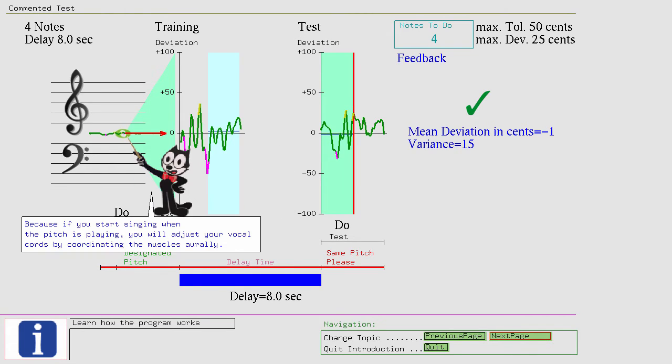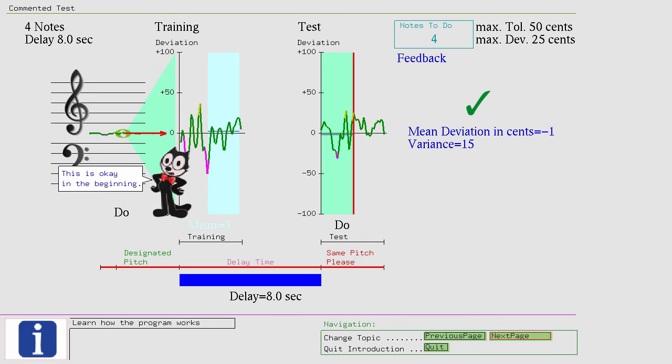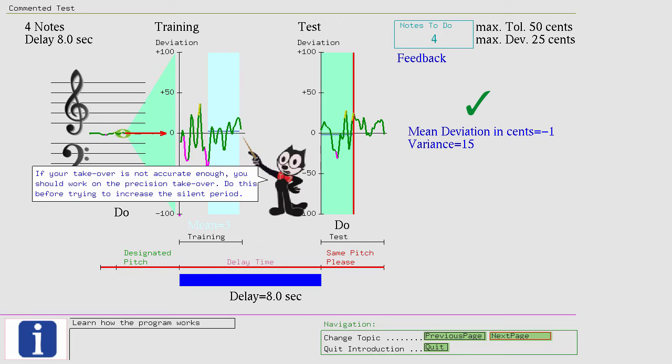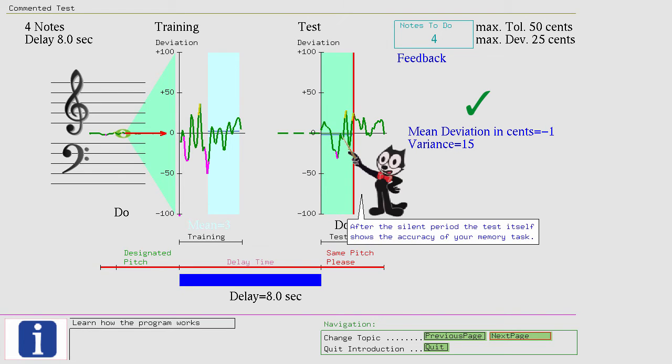Why? Because if you start singing when the pitch is playing, you will adjust your vocal cords by coordinating the muscles orally. That is okay in the beginning. But later you should start recalling muscle positions from internalized memorizations. The process of recalling internalized pitches, I call the transition from oral to mental pitch control. If your takeover is not accurate enough, you should work on the precision of takeover. Do this before trying to increase the silent period. After the silent period, the test itself shows the accuracy of your memory task.